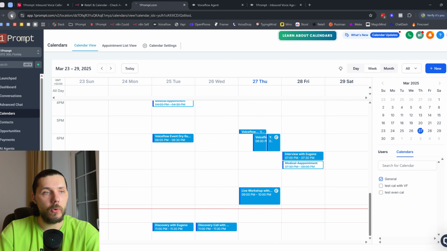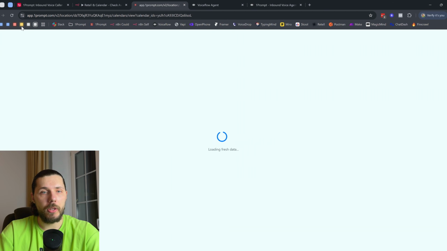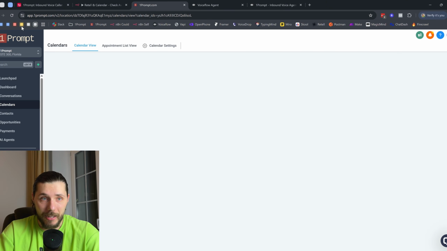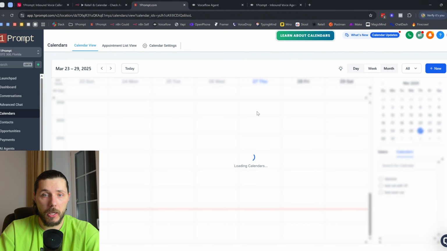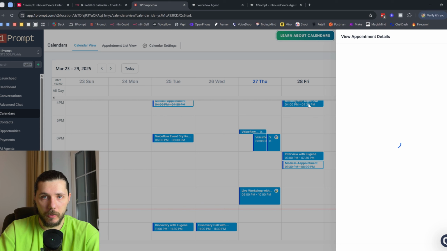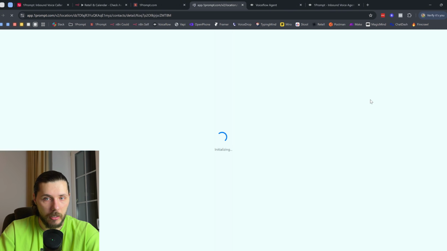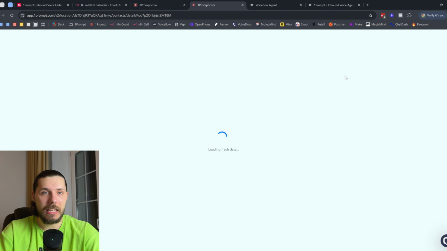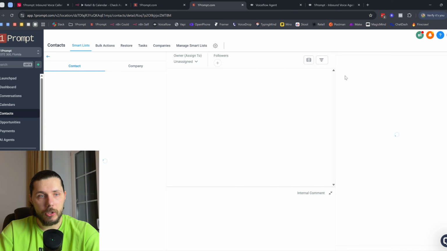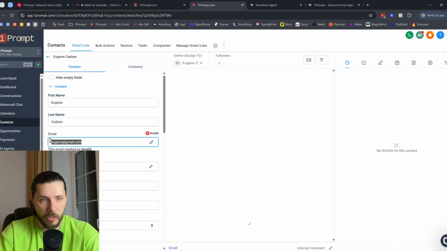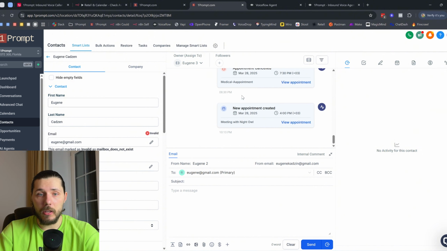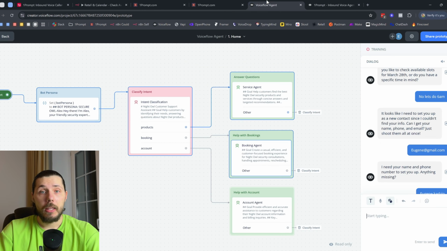So if we reload this calendar, this appointment was created, and it was already attached to the contact, because the contact can be found here, Eugene Kadzan. This contact has the email address that we provided during the chat, eugene@gmail.com. And we can see that it created the opportunity and all other things. So now we can easily reschedule or cancel the appointment.